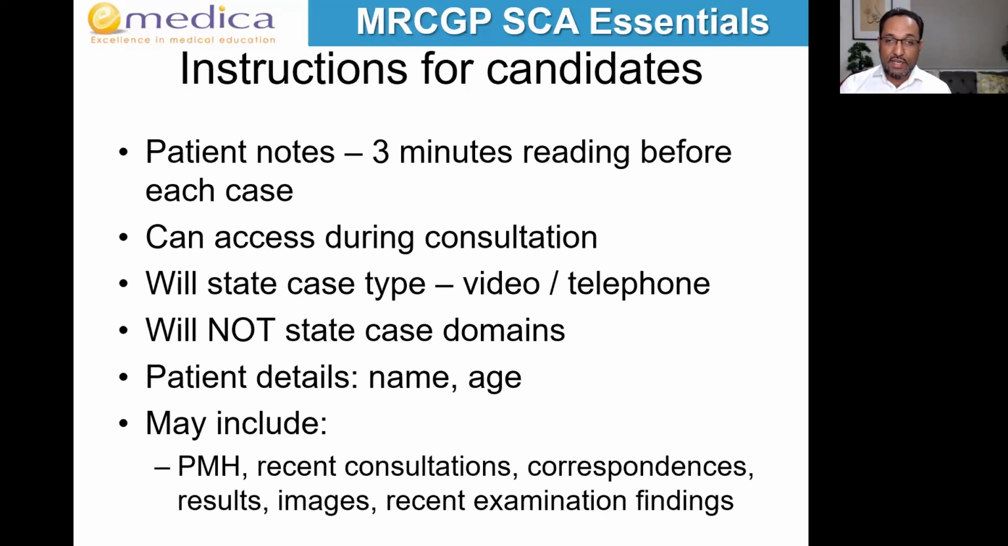So you have 3 minutes reading before each case, and it's all on screen. After the 3 minutes, the notes disappear, but they're still available. So the patient comes on, they fill the main window in the screen, but then there's a little button you can click if you want access to the notes again to bring them back up, okay? And it will state whether this is going to be a video consult or a telephone consult. But it won't state what the case domain is.